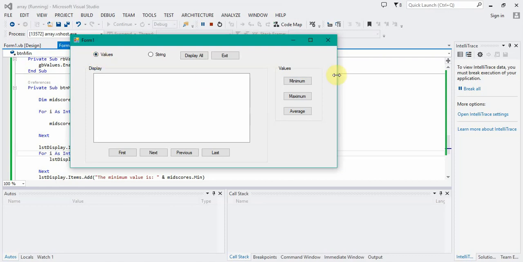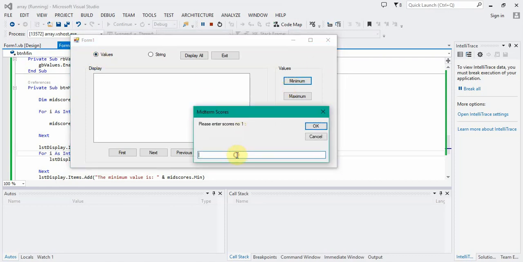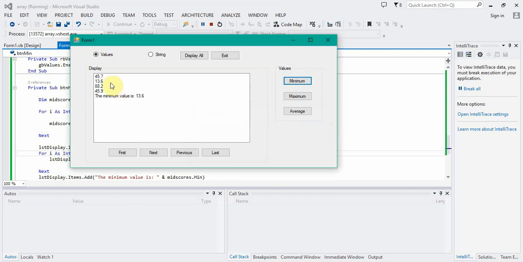So I click at values, minimum, enter number 1, randomly 45.7, 6, finally. Okay, so it will display my contents, the values that I have entered: 45.7, 13.6, 88.2, 45.9, and the minimum value is 13.6. So you don't have to do a comparison of each of the elements. VB has provided you a way to find the minimum value, maximum, and average.